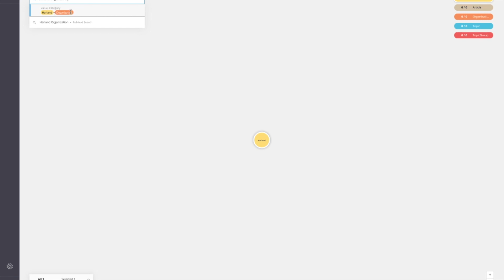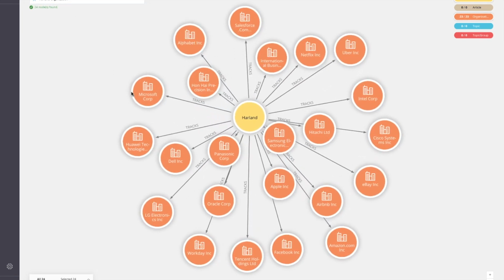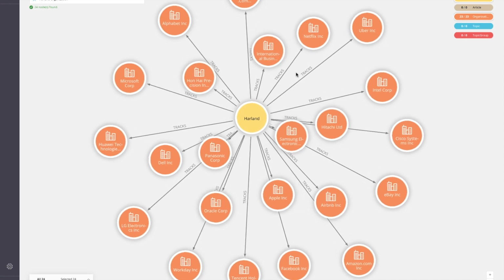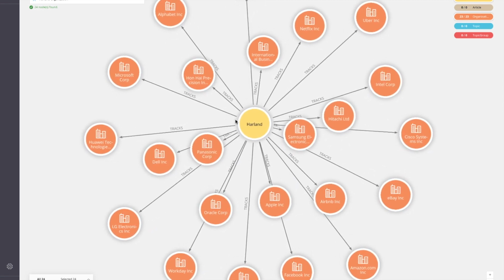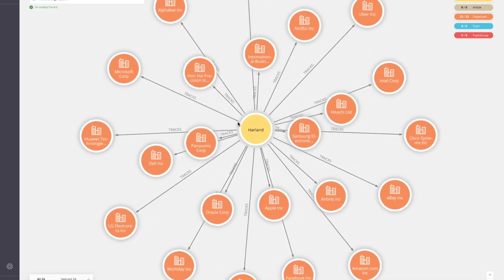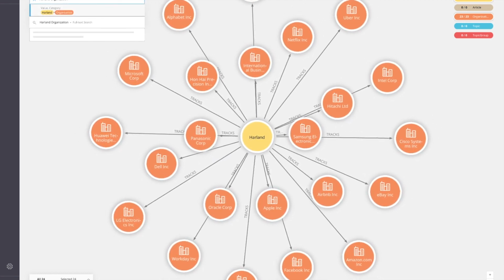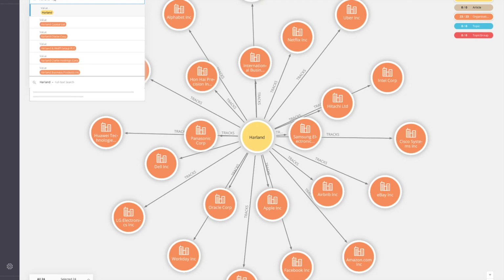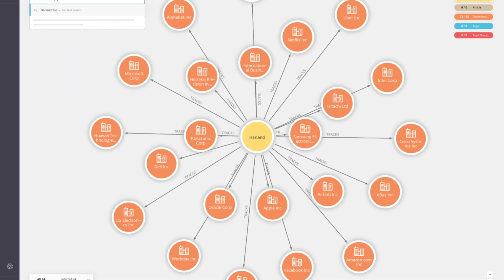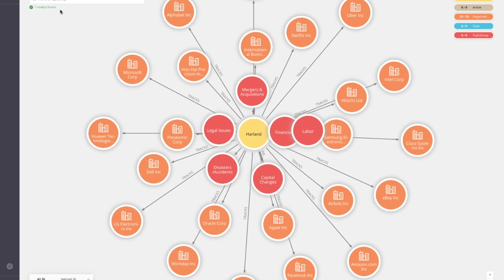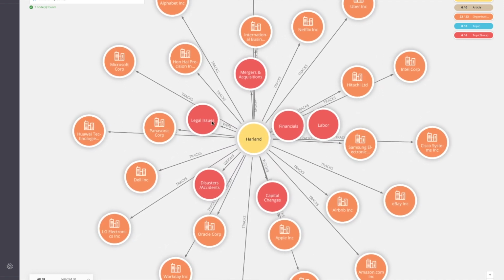So I just type organization, and I get the relationship of Harlan and all the technology stocks that Harlan's following. So here we have those. And then let's look at the topic groups that Harlan has weighted. So those are the topic groups.